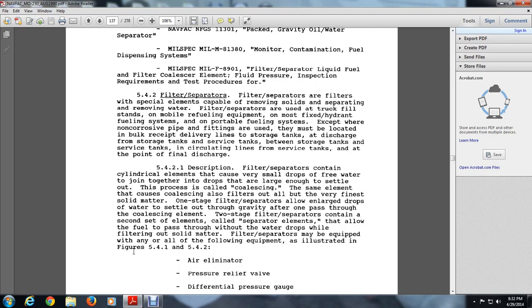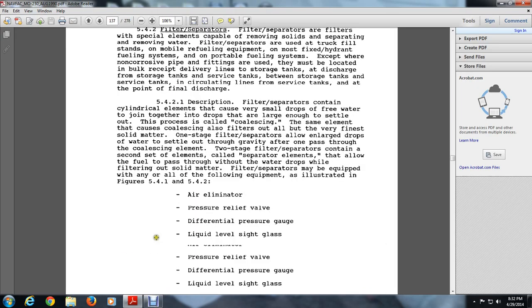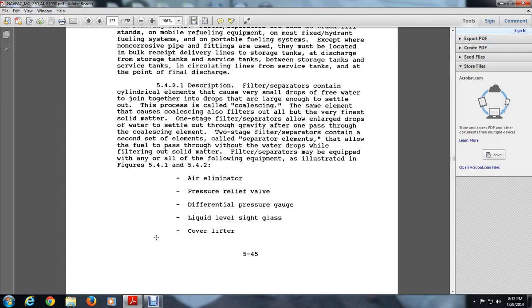The two-stage filter separators contain a second element called the separator element, which allows the fuel to pass through while blocking the water drops and filtering out solid matter. Filter separators may be equipped with any or all of the following equipment as illustrated in 5.4.2: air eliminator, pressure relief valve, differential pressure gauge, liquid level sight glass, and cover lifter.